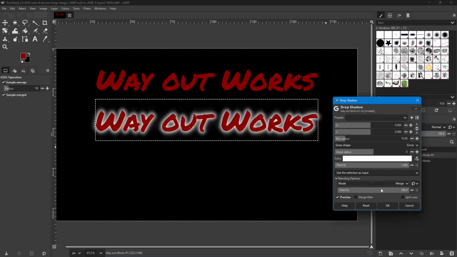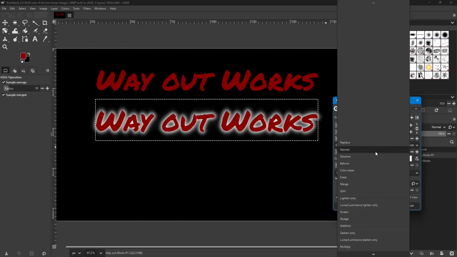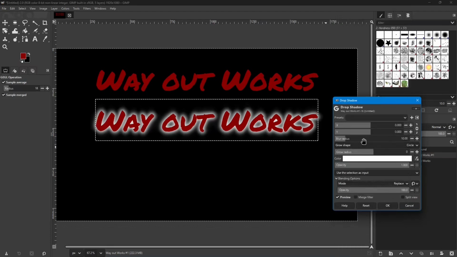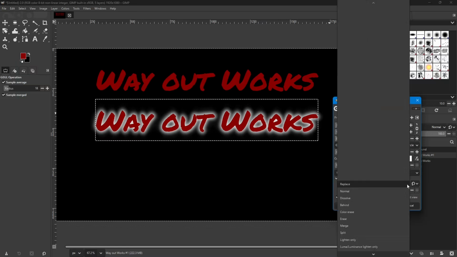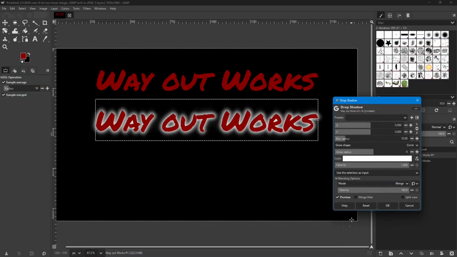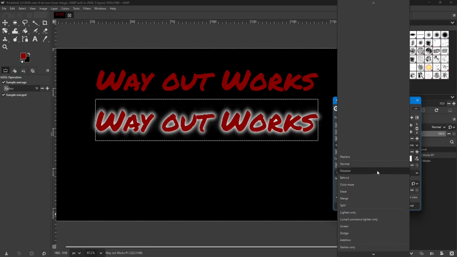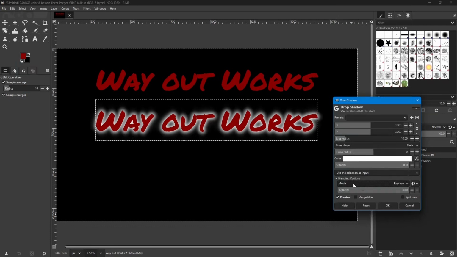We're just going to stick with the normal one, called replace, I guess. Actually, what was the difference between that and merge? Nothing really. The merge doesn't really change it. With these blend modes, especially on this drop shadow, you're going to have to tinker with it to just see what they do.